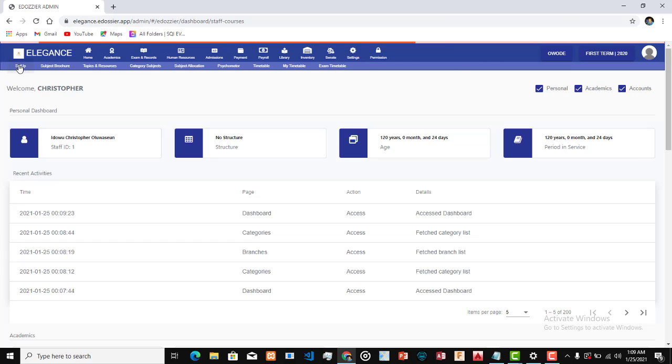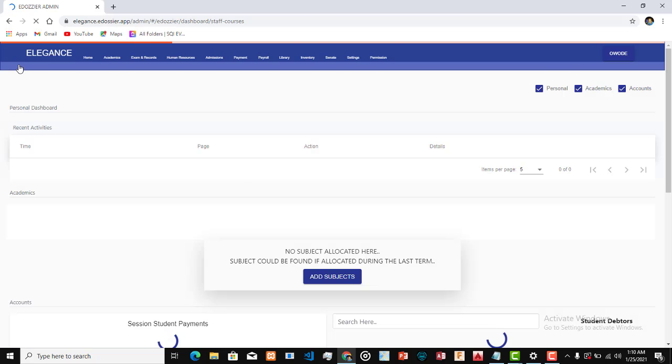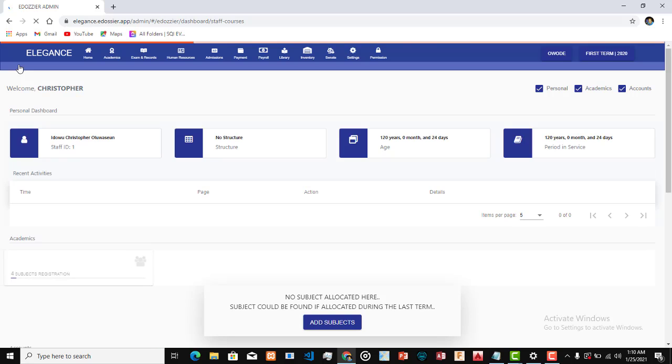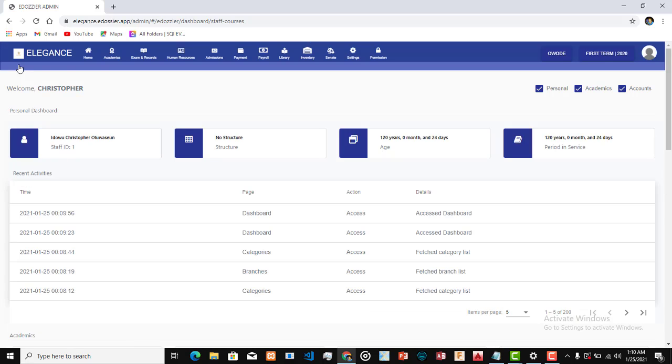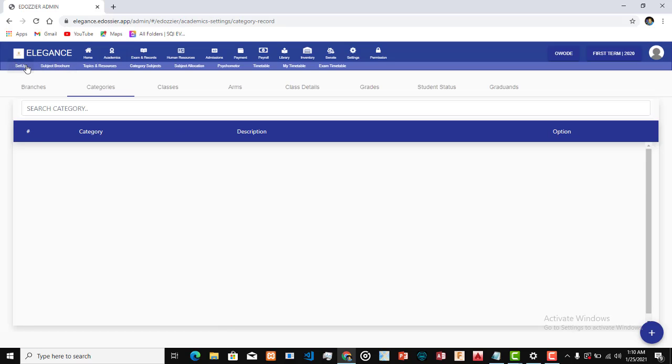Sometimes when you are trying to click, if there is a network issue, you can just use Ctrl Shift and R, that is a hard refresh, to bring back your page. So I did that now, and I'm going to the setup.